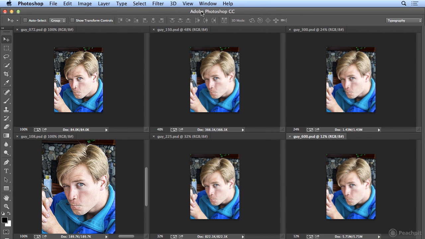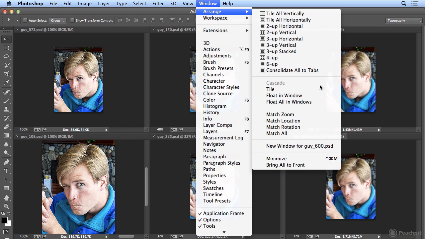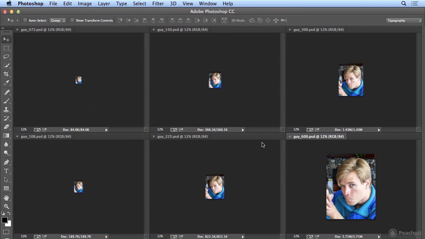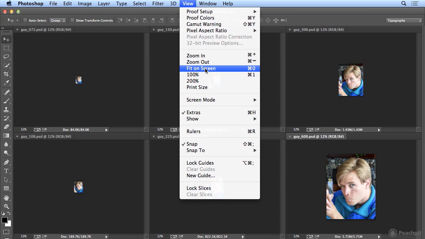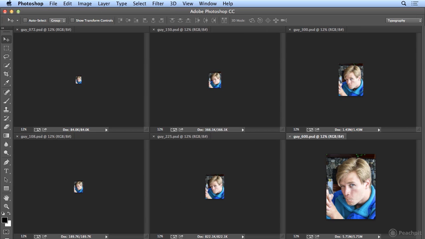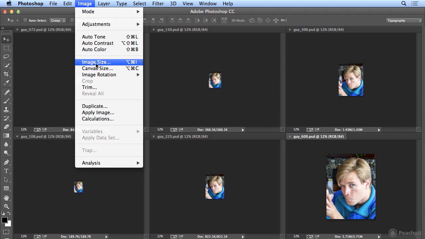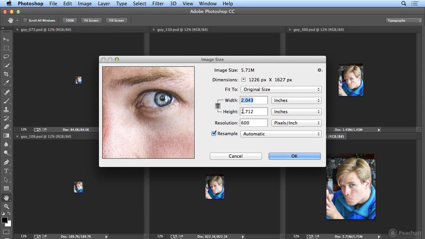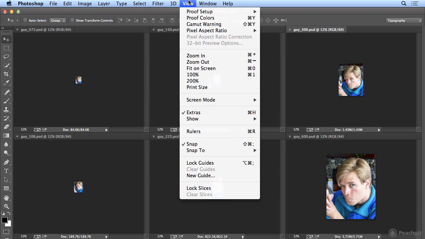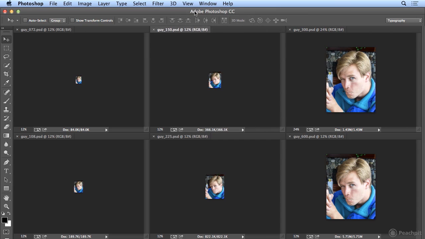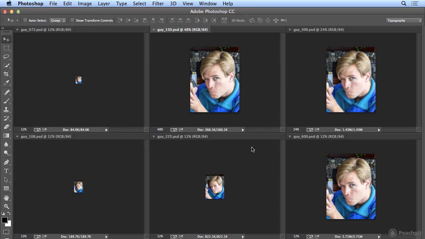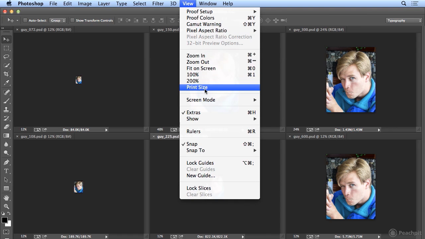In fact, I might be able to do Window, Arrange, Match All. That popped them all to this view. But View Print Size is really the same dimension. Every one of these images, if I go to Image and Image Size, is 2 by 2.7. It's only the resolution that is changed. So I'll go back to View Print Size, and Photoshop will actually show you a side-by-side quality comparison.